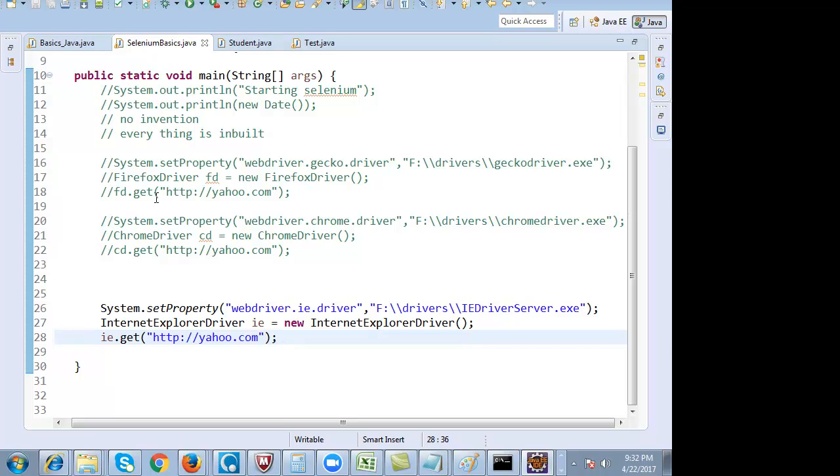So these are the 3 major drivers: Firefox, Chrome, Internet Explorer. There are other drivers.